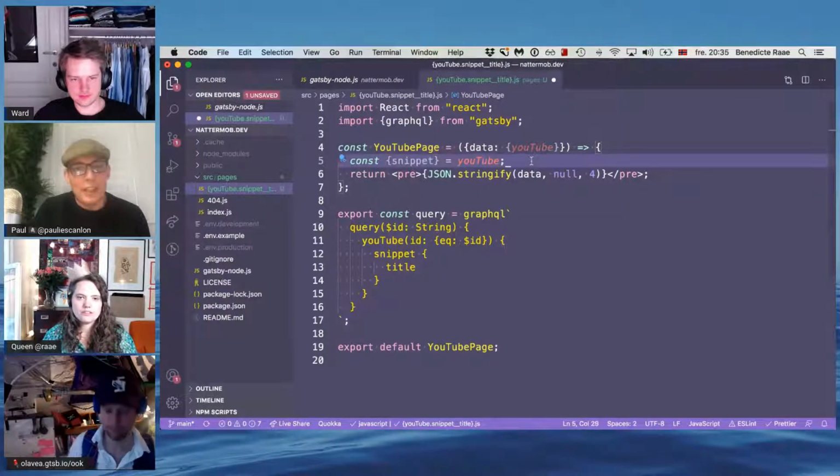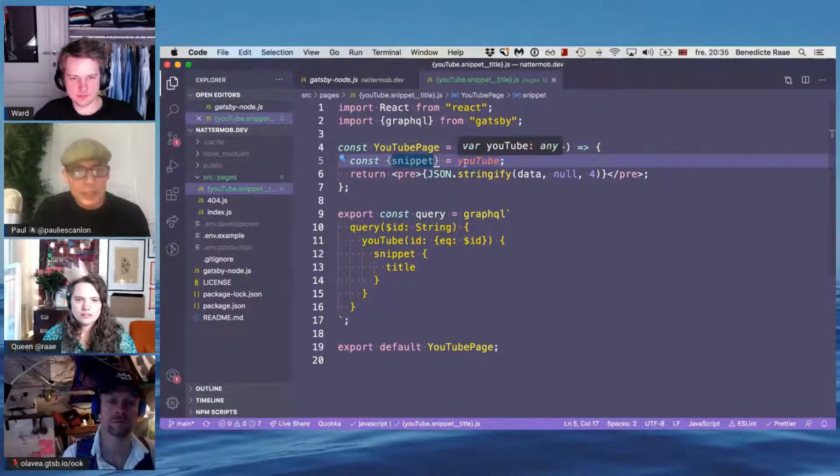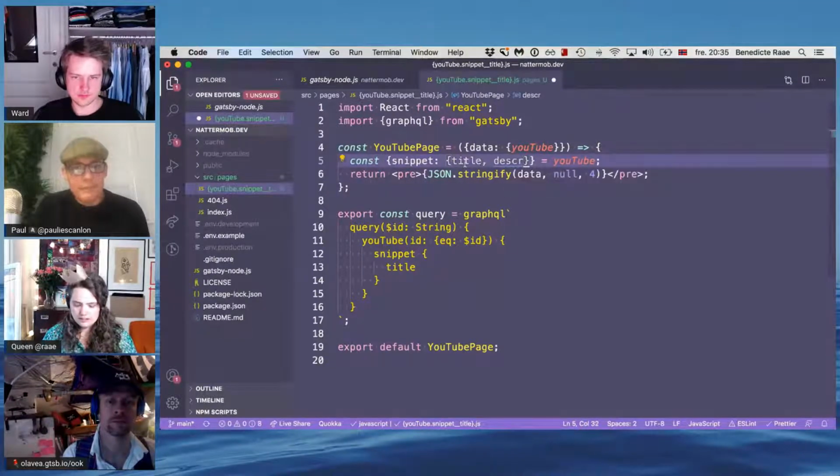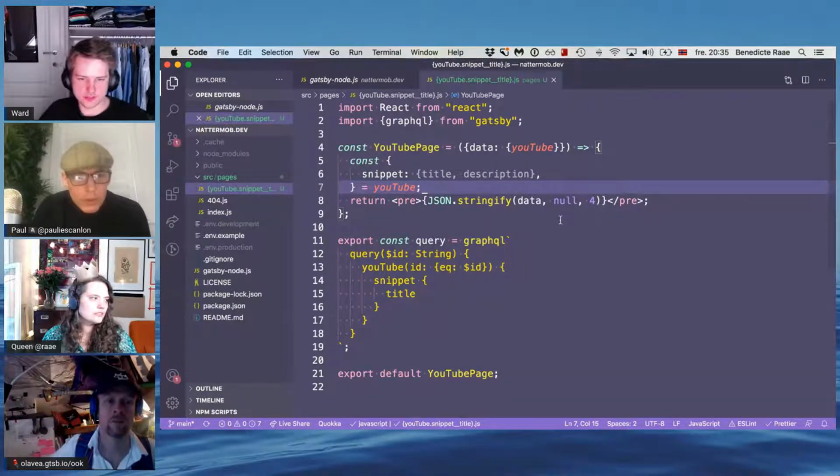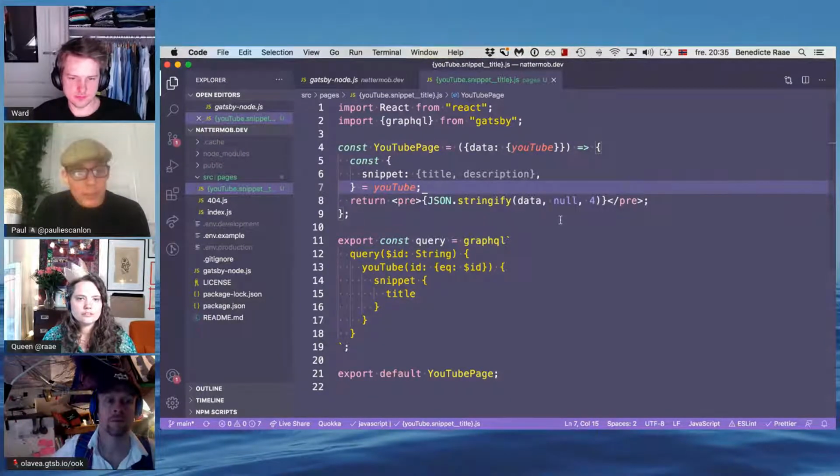Okay, well then it will be title and description from YouTube. Sorry, title and description from snippet. Yeah, so if we then do title, description, that makes sense. I think that will work. Oh yes, good point. In the GraphQL query at the bottom, we're only querying title. We'll have to add description.